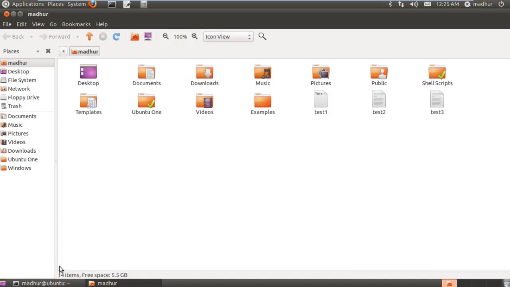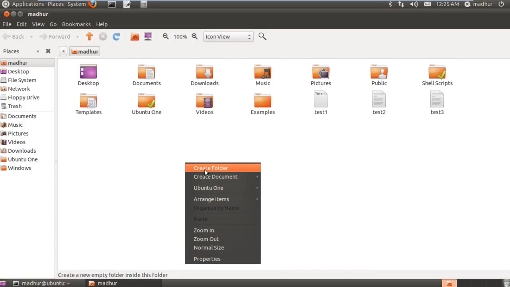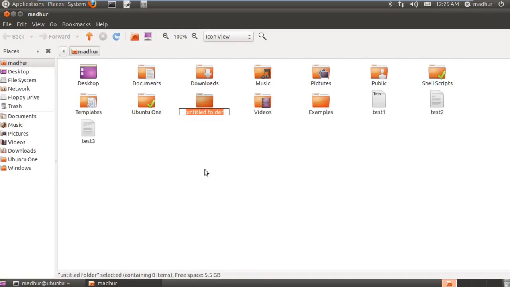Now the next command that we're going to check out is mkdir. mkdir is a command that you use to create directories. What is a directory? If I right click in my home folder or in any folder within my home folder and click on create folder, then the system asks me to provide a name to this folder, and I can type in anything. Let's say I want to call this folder random. If I type in random and press enter, then I have a folder that's called random in my home folder. Now this is nothing but a directory. A folder is the same as a directory.